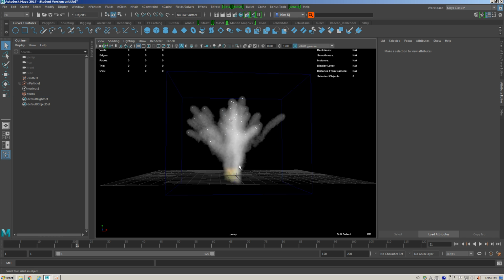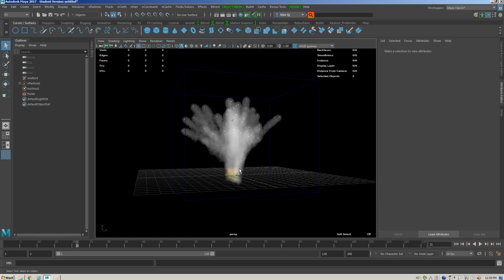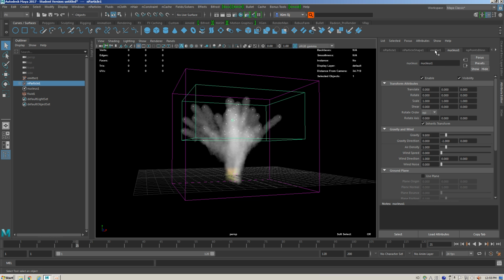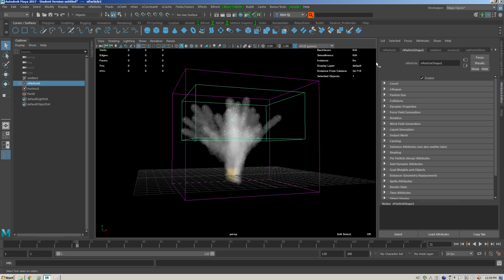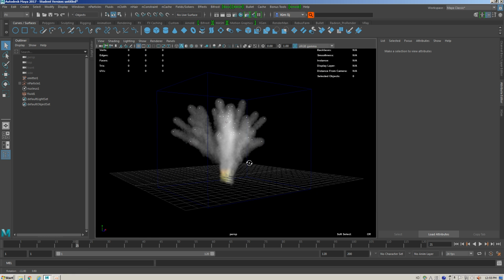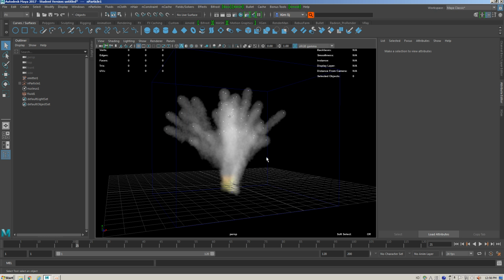Okay, and that was a simple tutorial, and you can change all of these things to make the shape you want. This was a simple tutorial on how to make an explosion with particles.